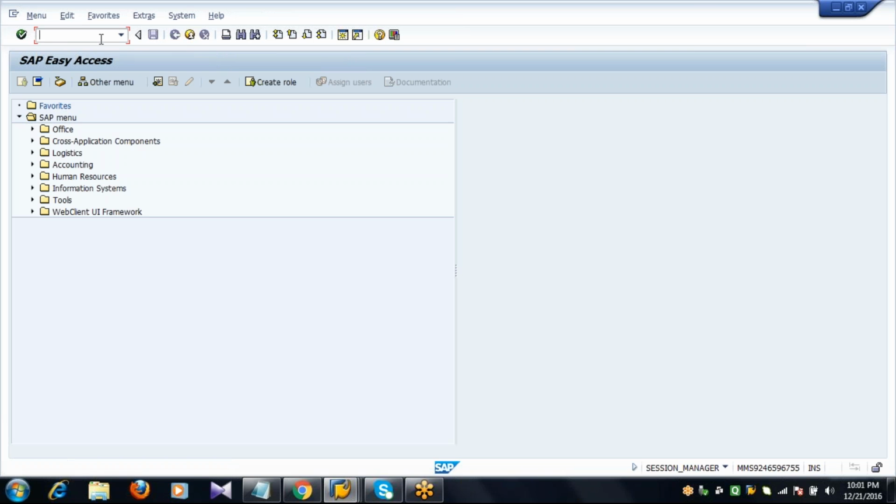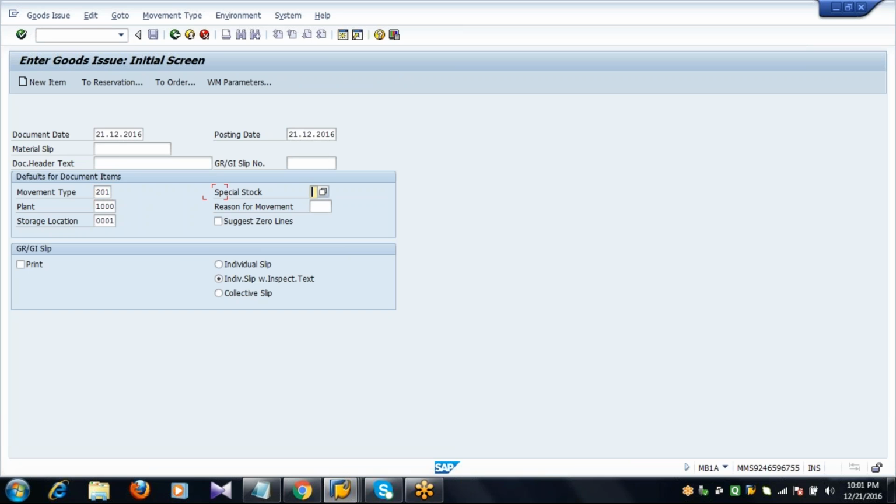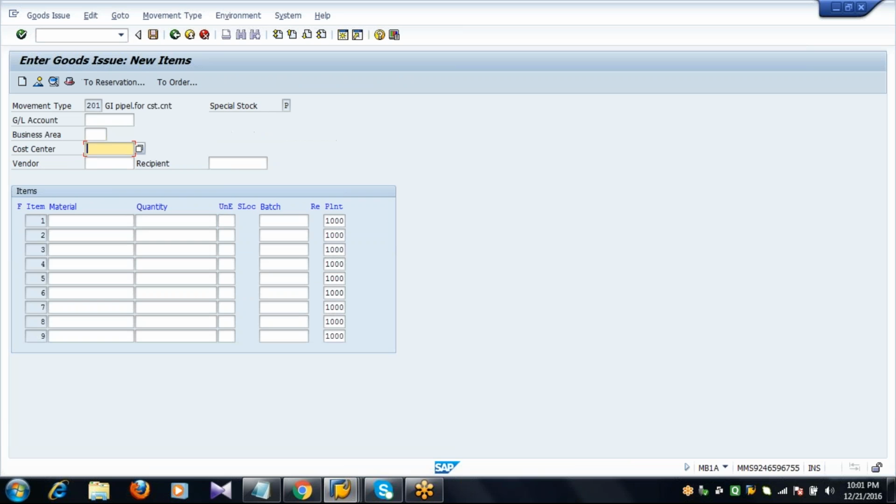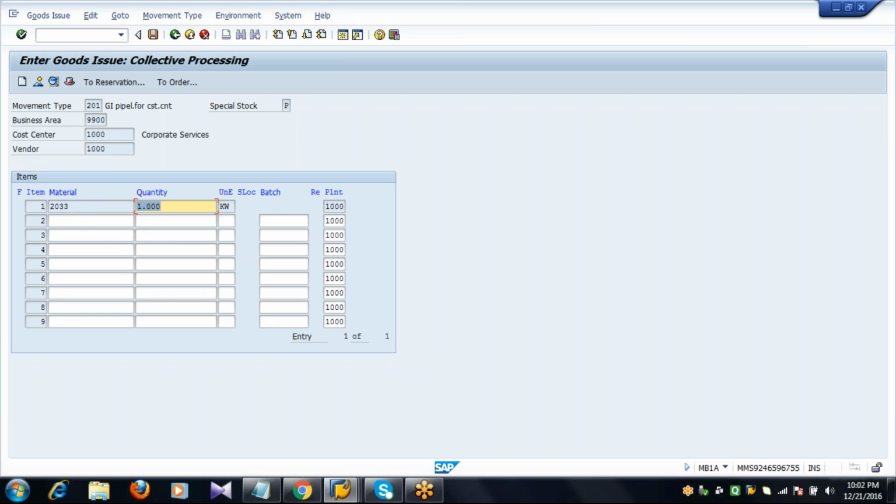So there is no PO and there is no GR. Straight away create the goods issue with MB1A. Movement type 201, special stock P, plant and storage location. Press enter. Enter cost center, vendor, material and the quantity. Press enter. Save.